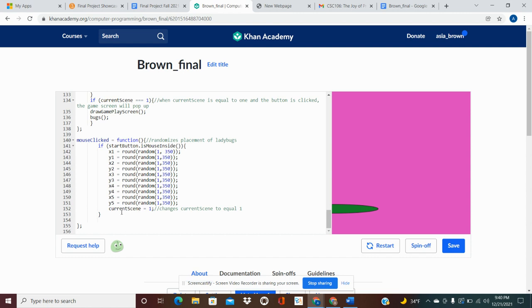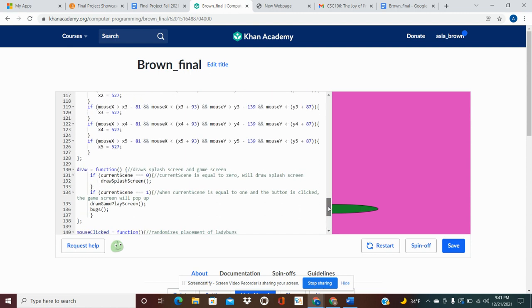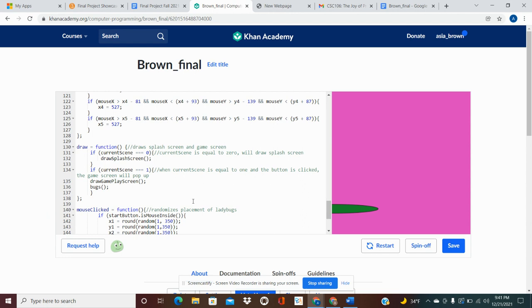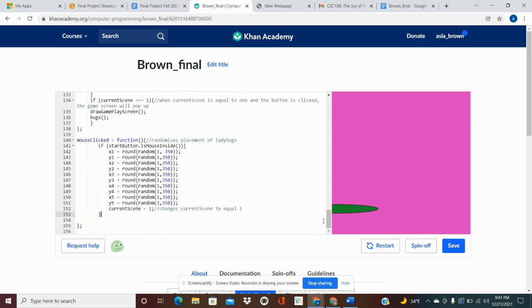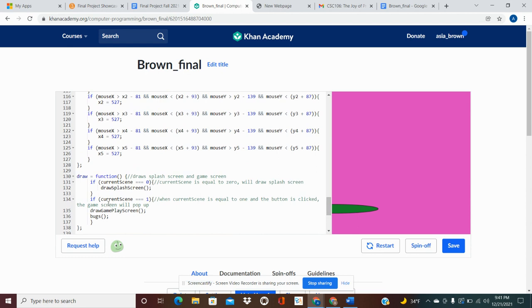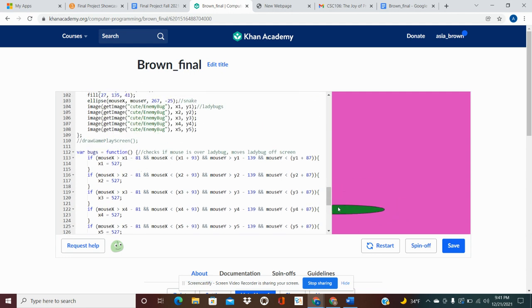So then it goes here and sees current scene equals 1. So the variable current scene is no longer 0, it's 1 now. So then when it goes to the draw function again, because the draw function loops continuously, the current scene will be equal to 1, not 0. So when you click on the start button, the mouse is inside the start button, then current scene will go to 1, and then if current scene equals 1, it'll draw the gameplay screen and draw all the bugs.